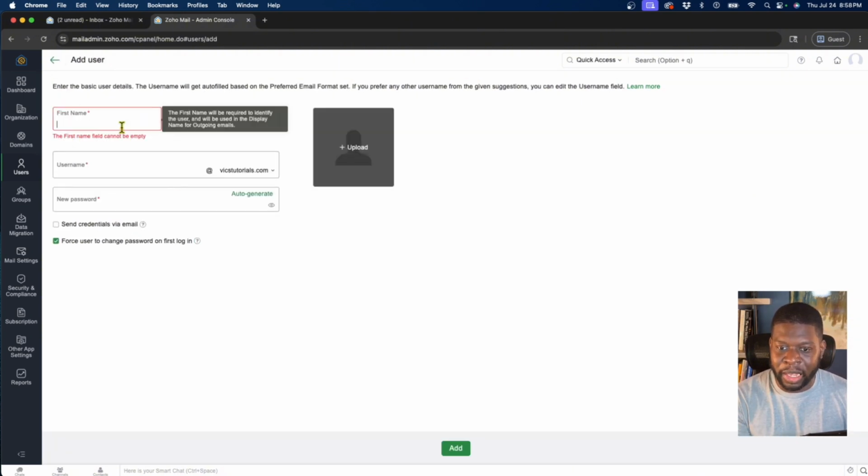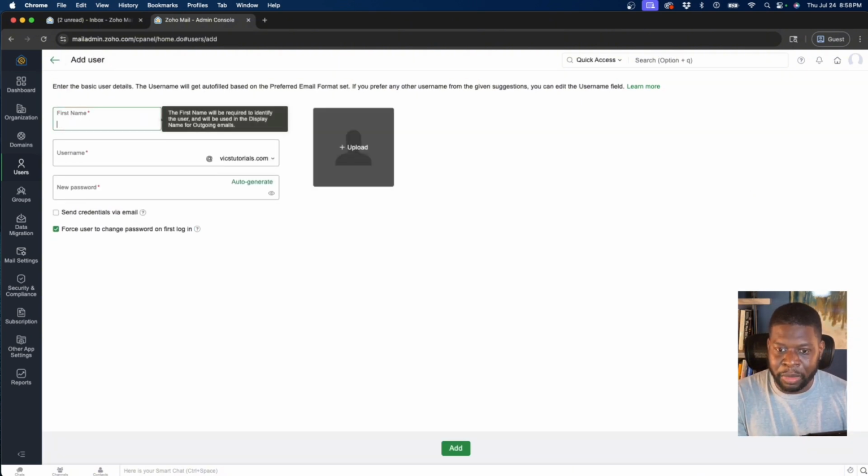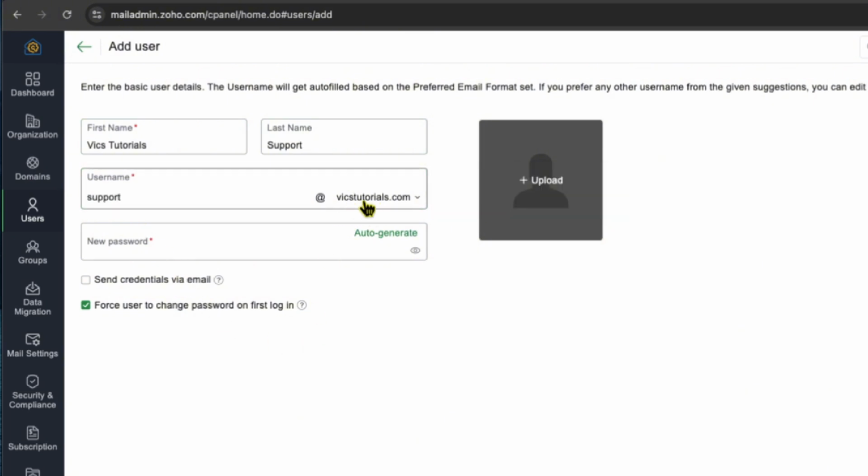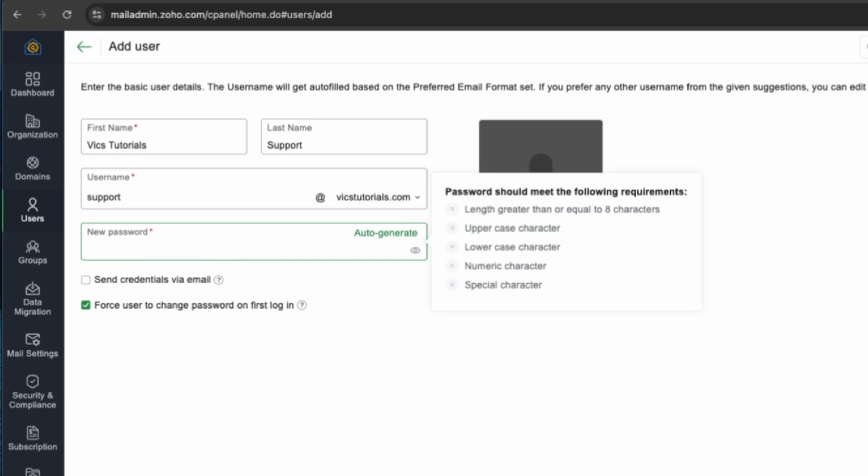Let me go ahead and do supports. Actually, I would say Vix Tutorial Supports as the last name. All right, and then the username, I'm going to remove all this and I'm just going to say supports. So support at the domain name that you have right here. And then password, let me add a password.